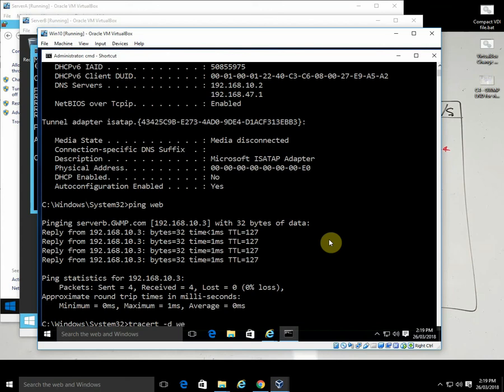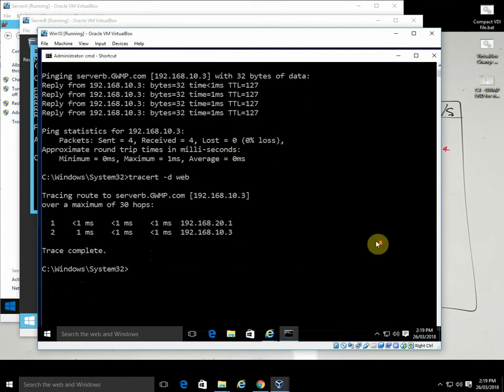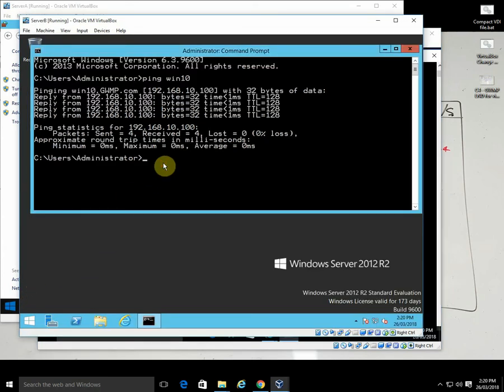And if we trace route it, -d web, we can see that it goes through the router at 20.1 and then goes to the web server. So if we try and do that in reverse, what we want to see is that the web server does not bounce it off the front ADSL, but actually goes straight to the router and then straight to our Windows 10 machine. So if we do the same thing, we go trace route -d, and we'll go Win10.